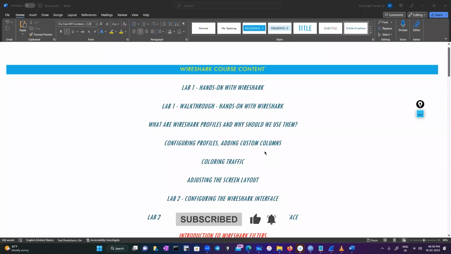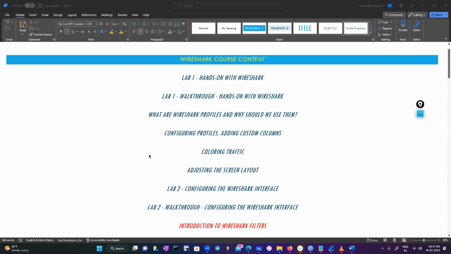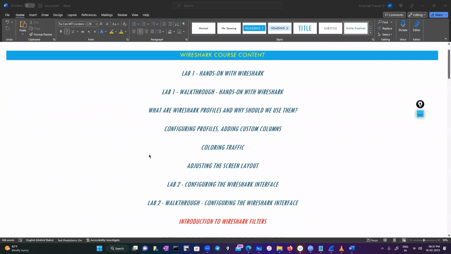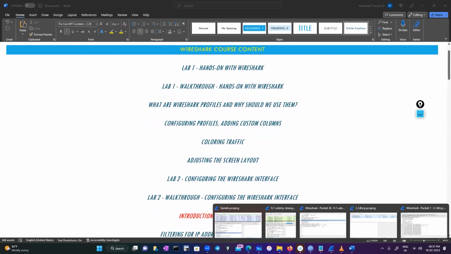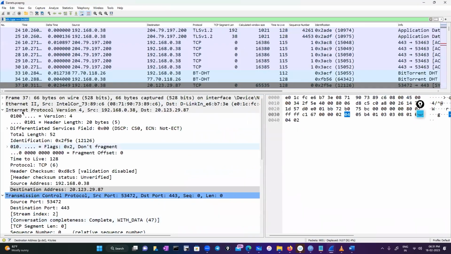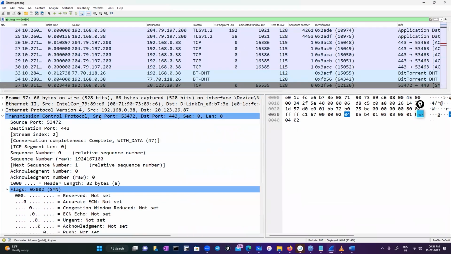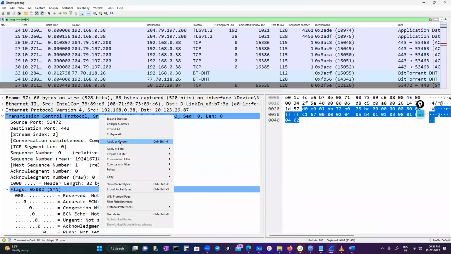So in the Wireshark class, the first lab will help everyone install Wireshark, and we'll walk you through Wireshark hands-on, what profiles can be used in Wireshark, configuring profiles, and adding custom columns. For example, if I want to apply this as a column, I can apply this as a column. So, very quick use of this column.